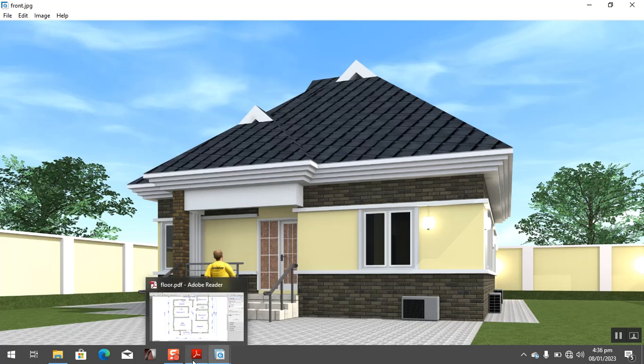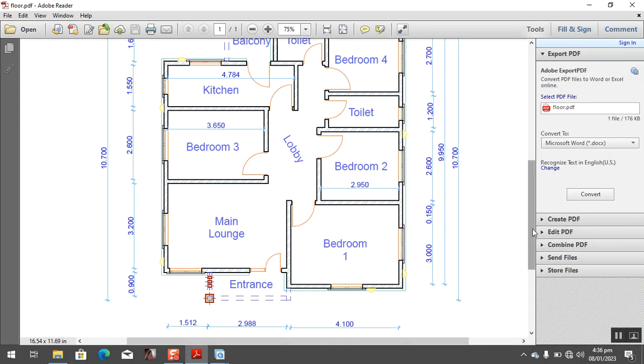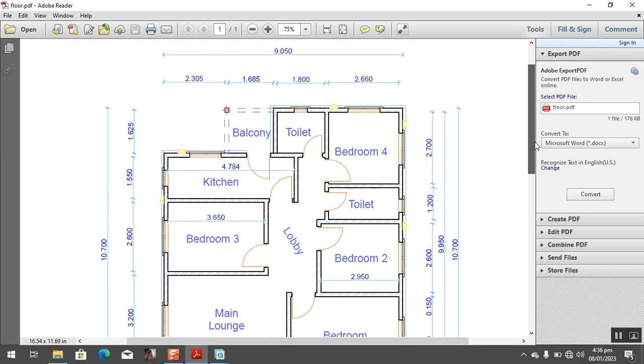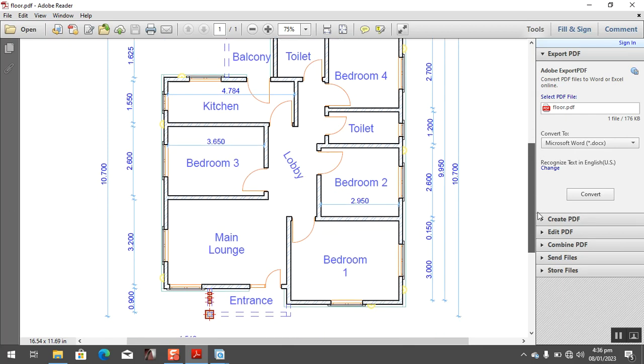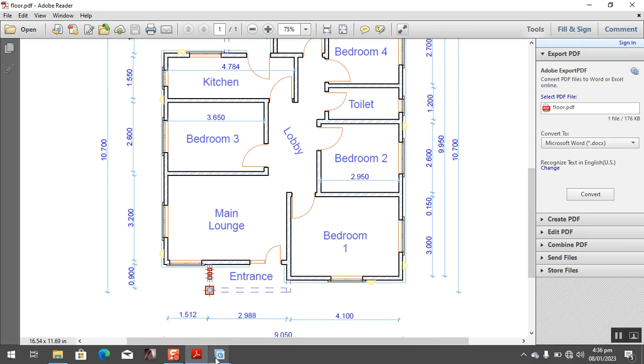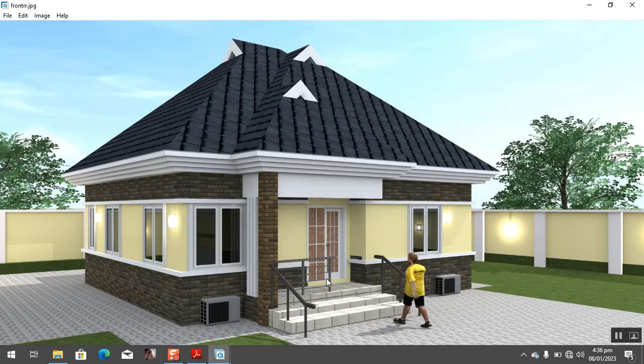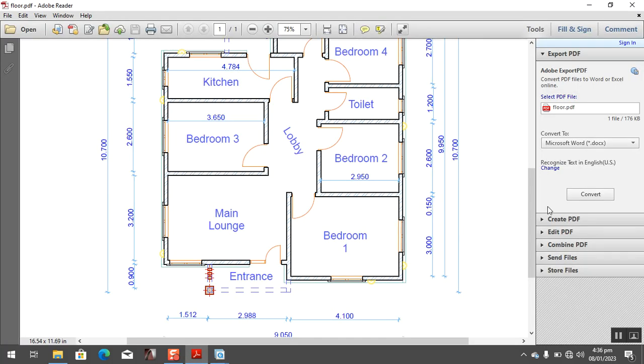Okay, then let me take you to the floor plan. This is the floor plan. This is what we want to design. You can see this is the plan. This is what we're going to design. There's the building that comes up with this. So I'm going to take it step by step so you understand it very well.